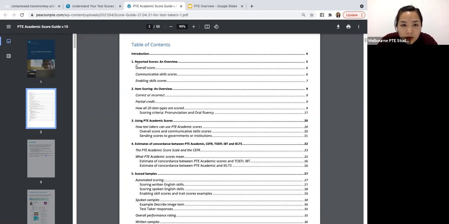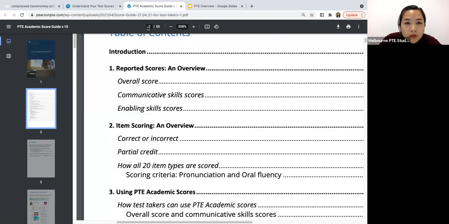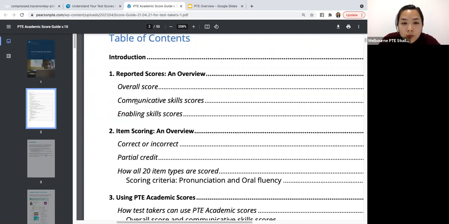If you look here, you can go through the introduction, overall score, communicative skills, and enabling skills, to understand how the computer marks your performance, as well as correct or incorrect, partial credit, and how many question types are in your exam. So let's go through it.